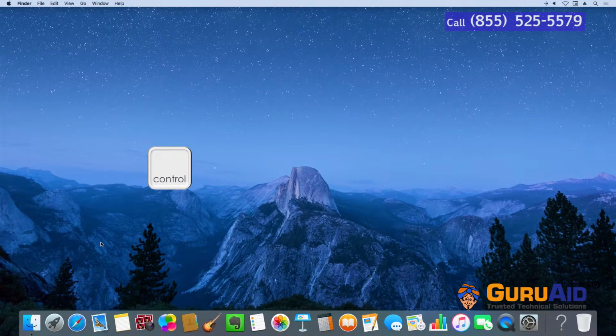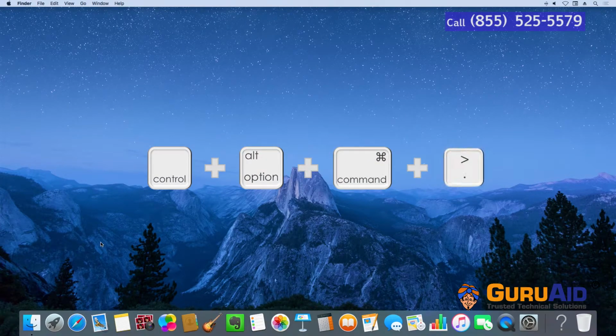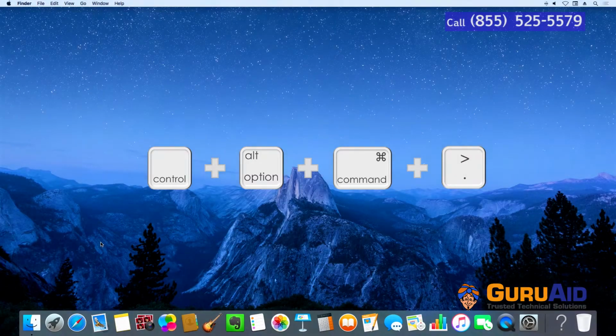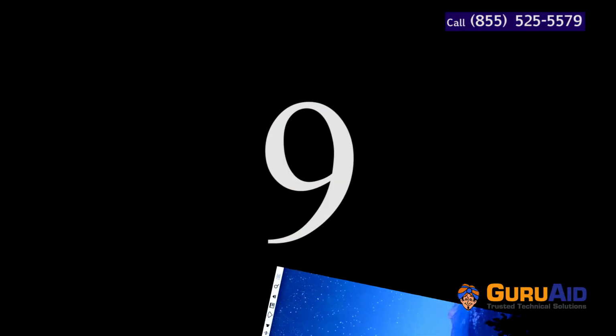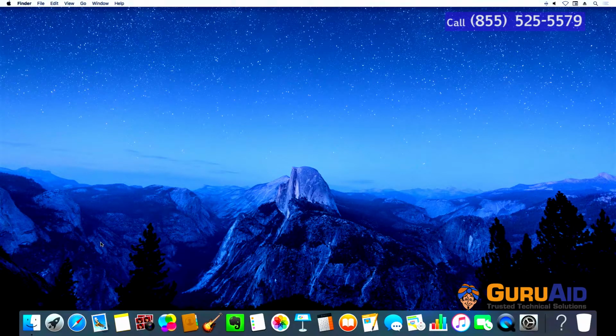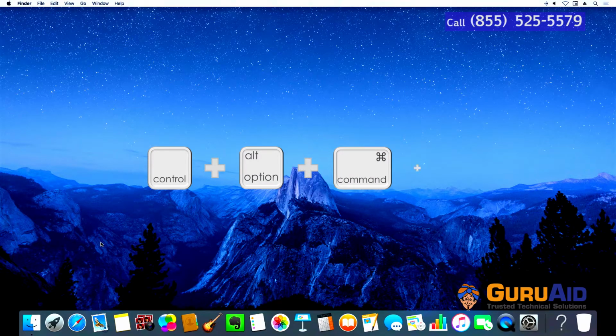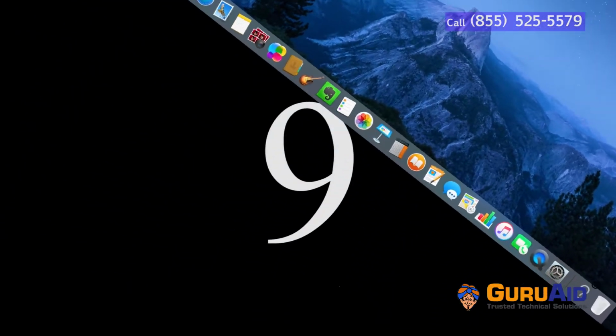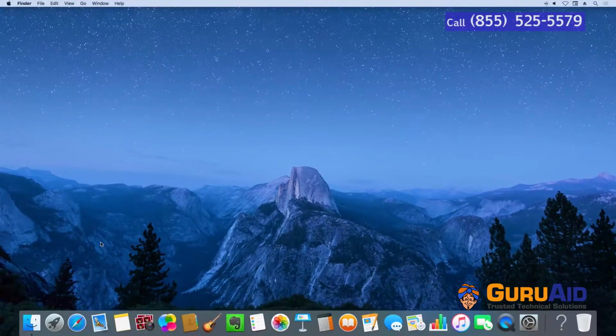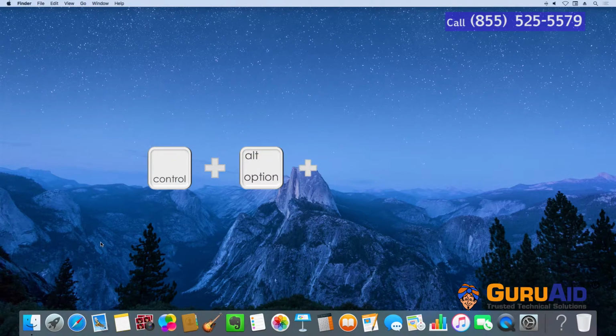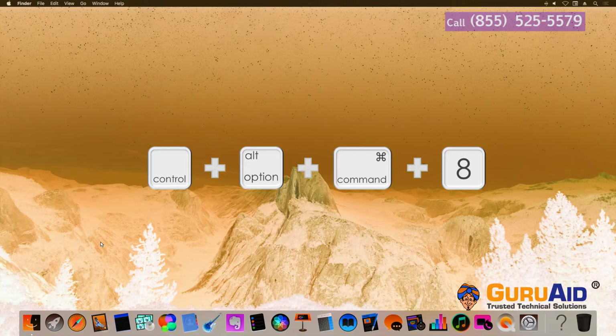Press Control plus Option plus Command plus period to increase contrast. Press Control plus Option plus Command plus comma to reduce contrast. Press Control plus Option plus Command plus number 8 to invert colors.